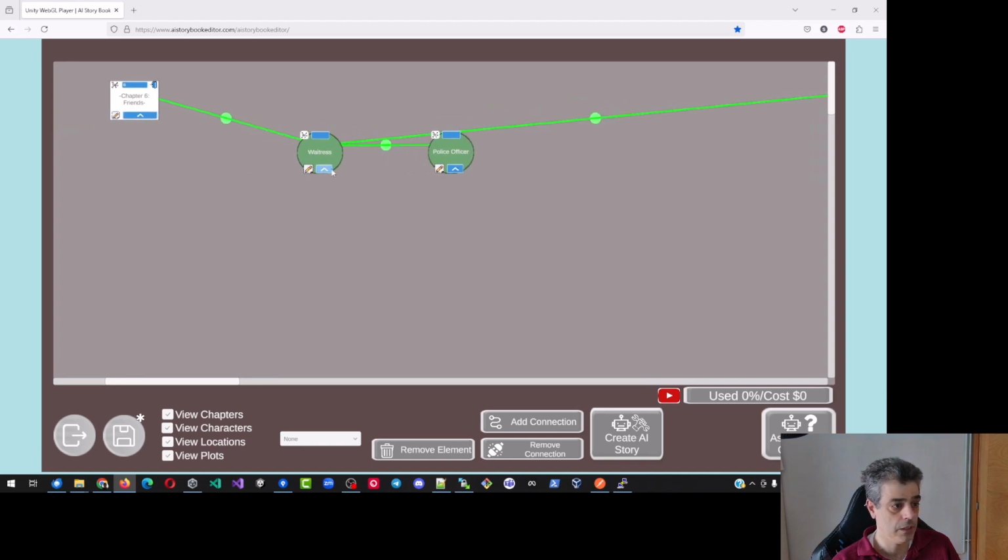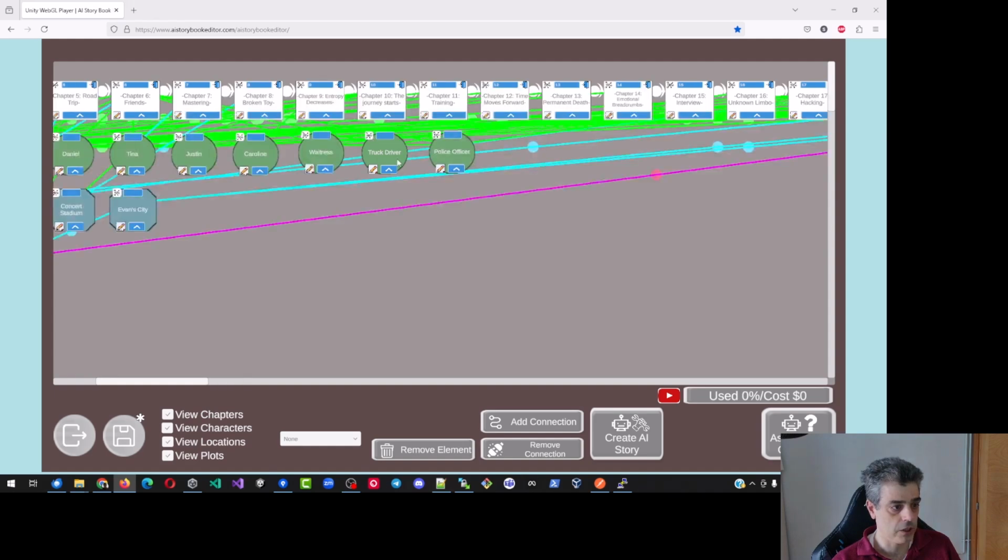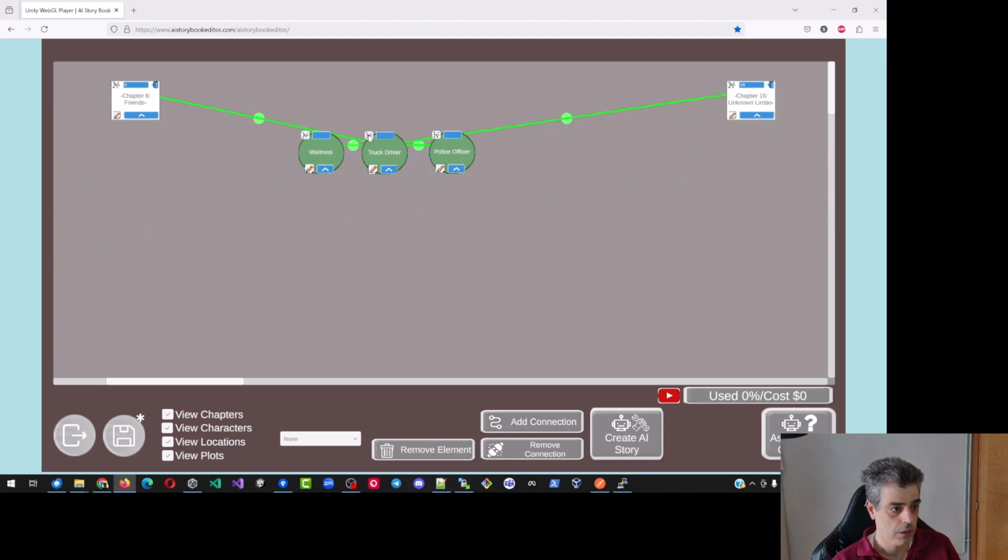Later in another chapter, there is a relationship between both the waitress and the police officer. Okay, and the truck driver is also involved. Let's add the connection between the waitress and the truck driver. Okay, so there is a relationship between both of them, and also between the truck driver and the police officer. So now there is a connection between all these characters that are involved in a critical event that happens in the chapter 6. The truck driver also happens to appear in a later chapter, in chapter 16.